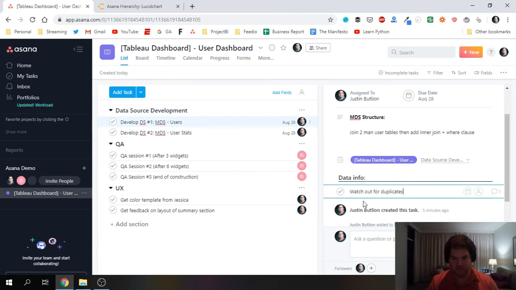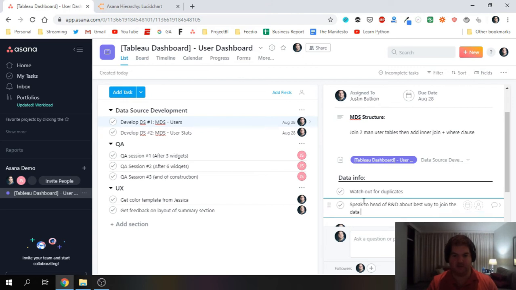Do this, speak to about the best way to join the data sources. So now we can actually do everything on the subtask level.